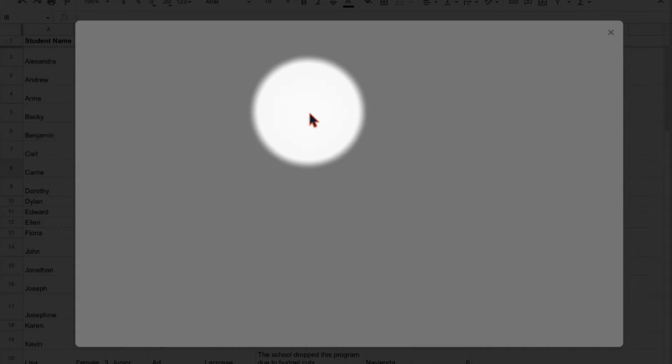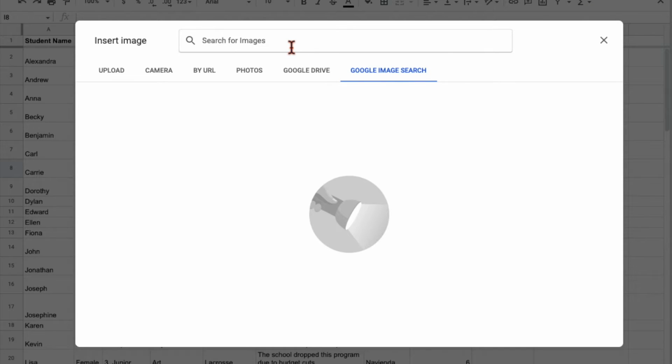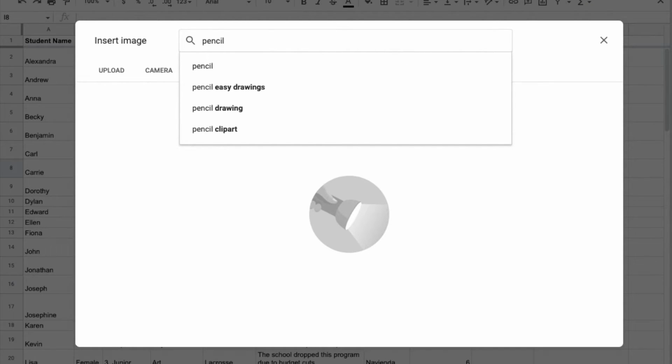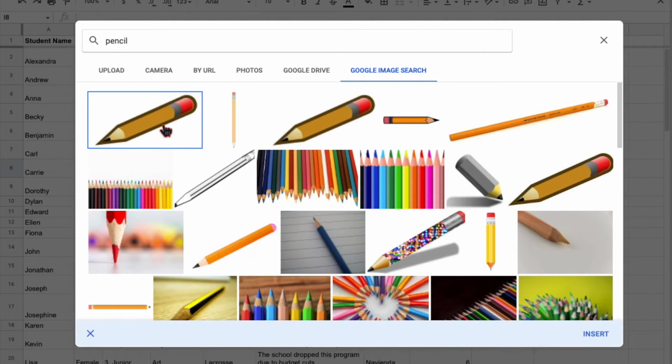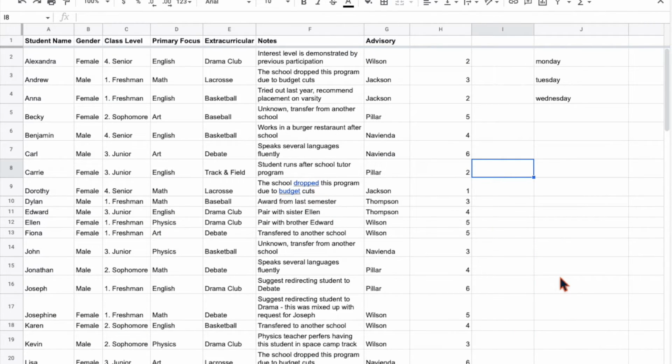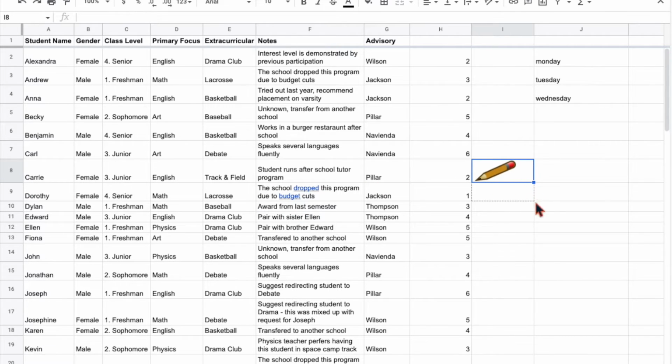In the window that pops up, there are many choices about where I am going to get this image. In this example, I'll go to Google Image Search and search for a pencil. When I choose an image and then click the insert link at the bottom of the search window, the pencil is inserted into the cell. The size of the image depends on the size of the cell. The taller the cell, the larger the image. If you put the image above the cells, you can manually change the size and location of the image.